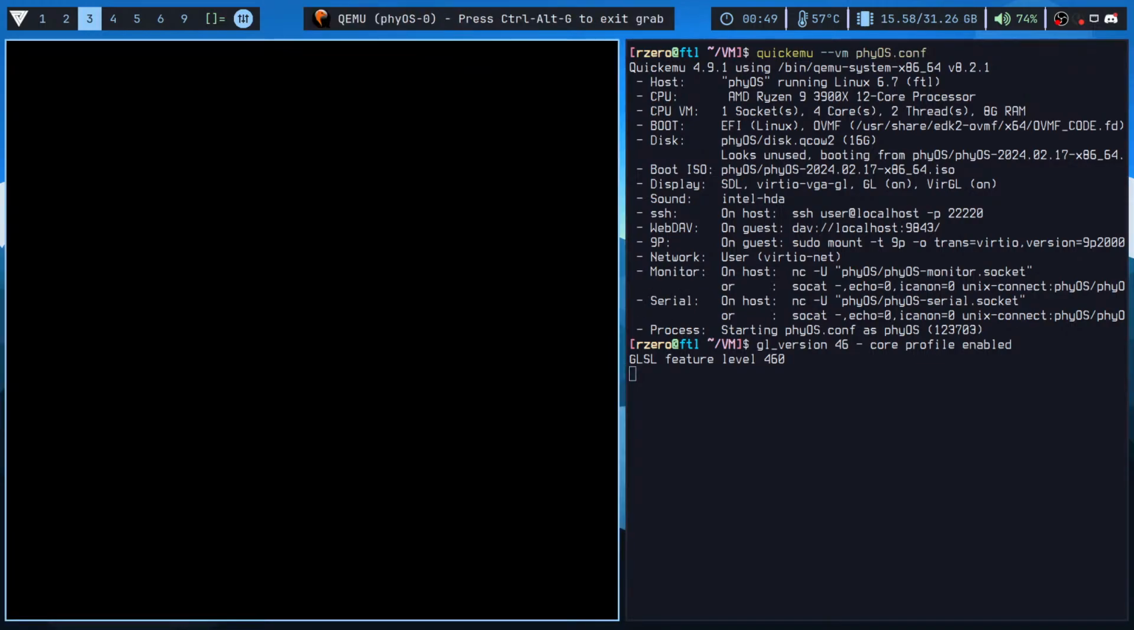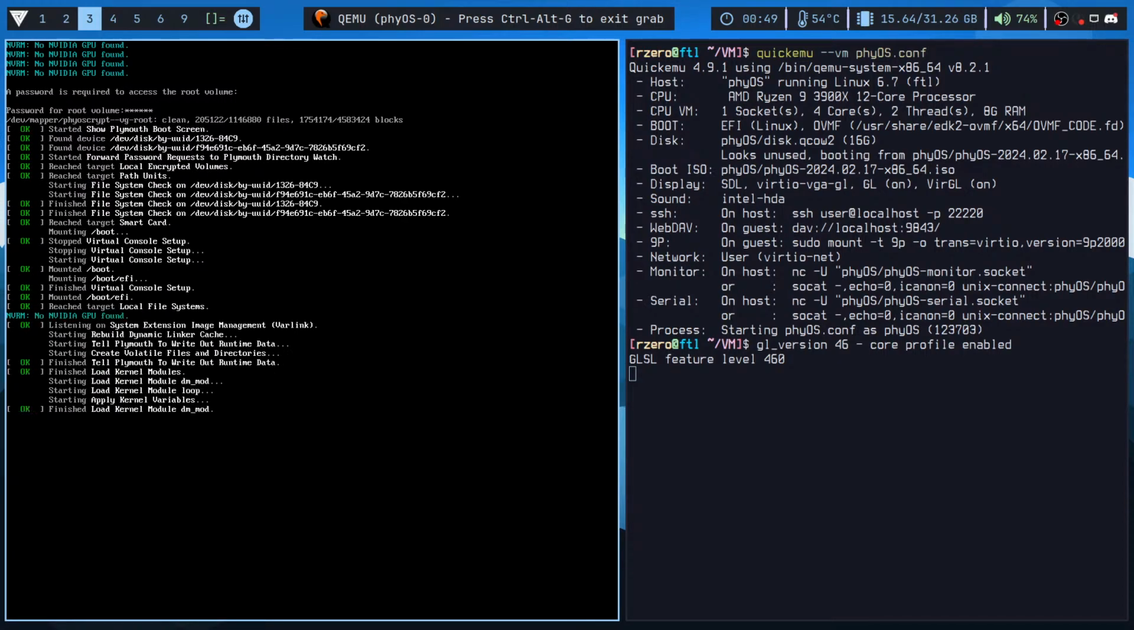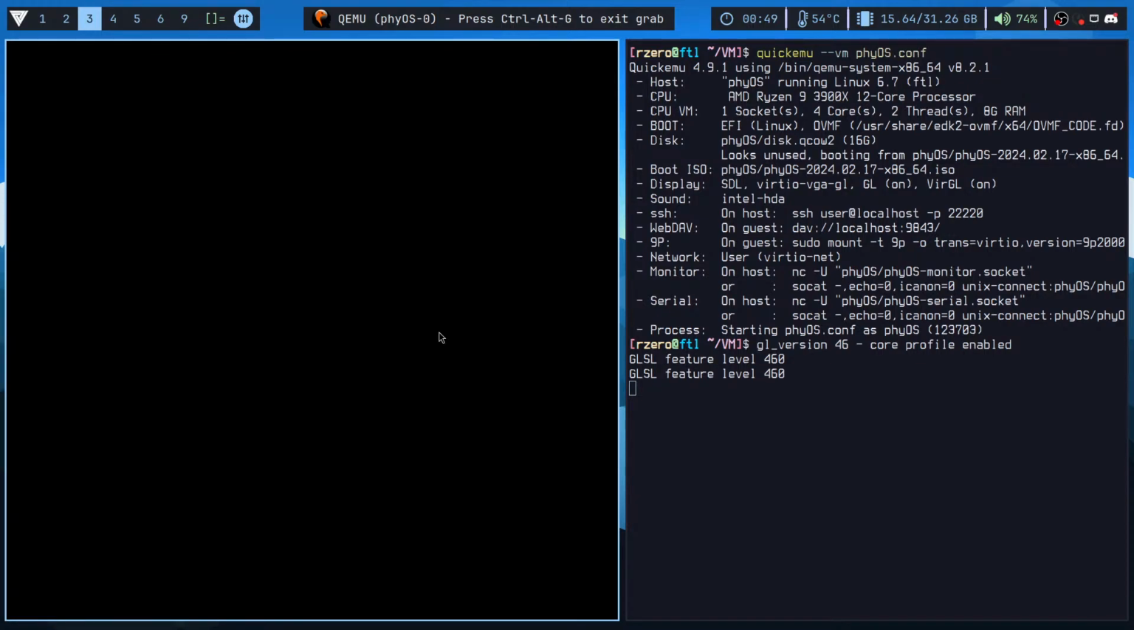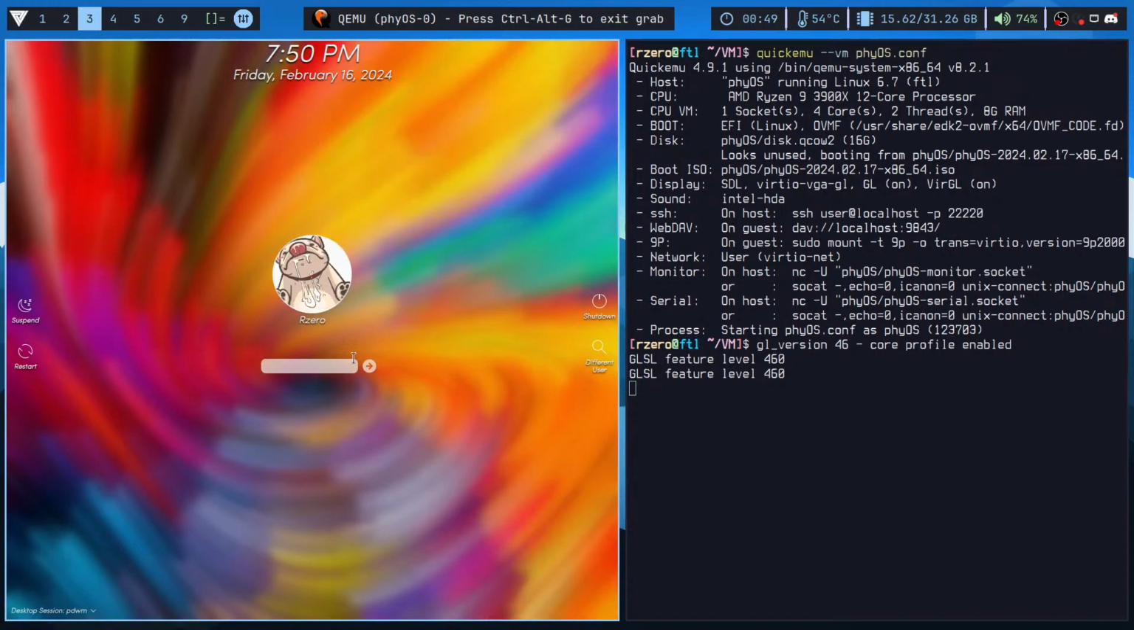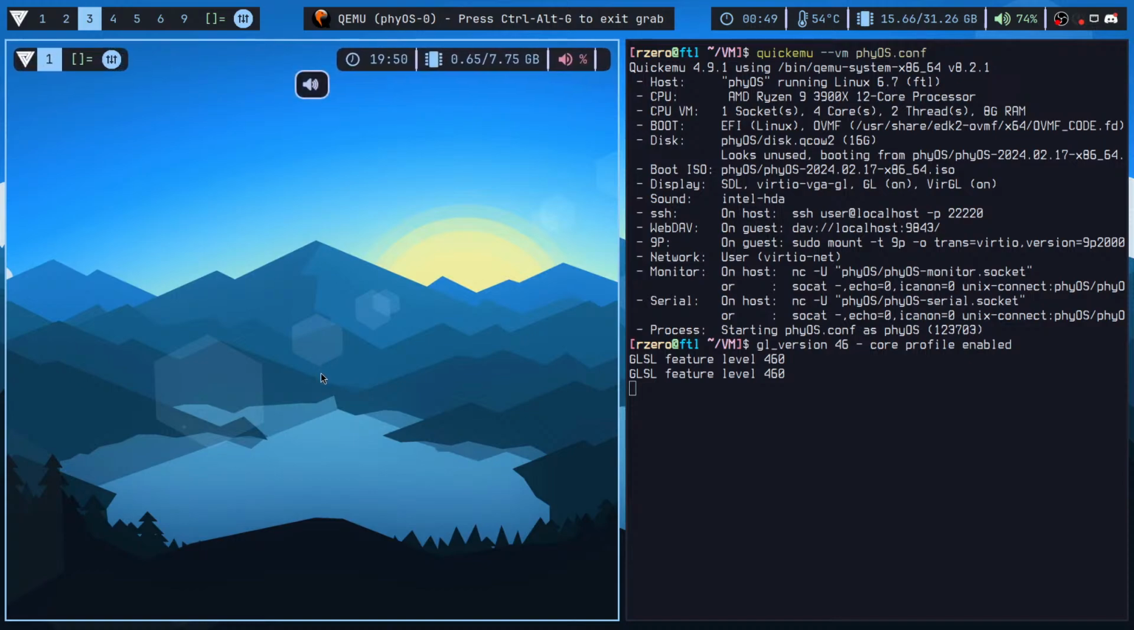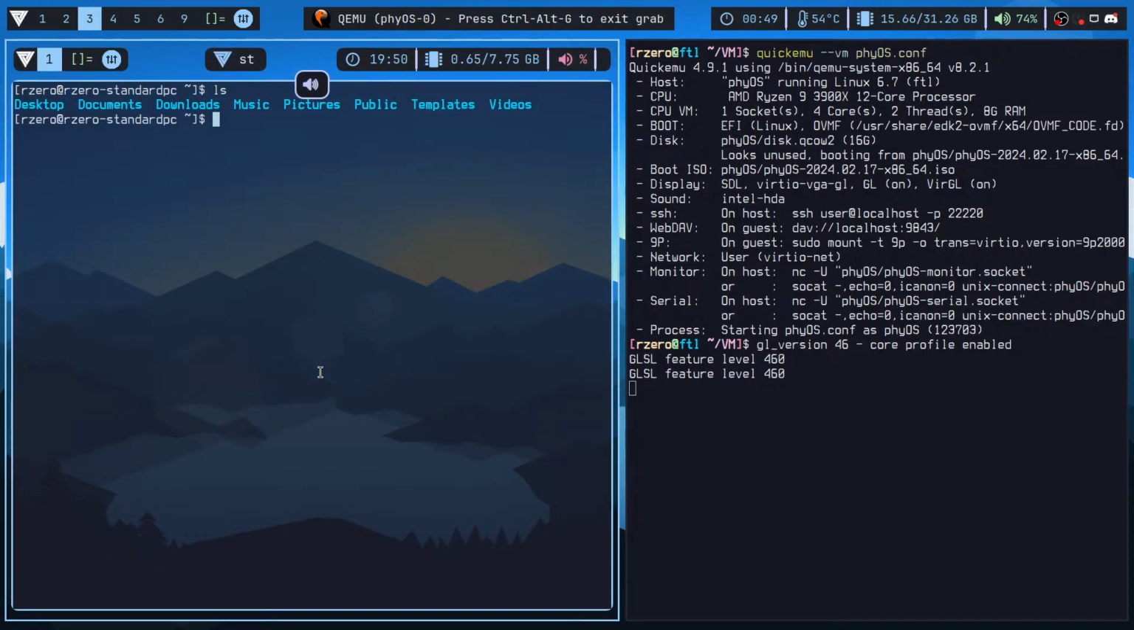Okay, where's our prompt? Okay, I don't think this is a serious problem, so let's enter our root password. That's probably because my system is a little bit laggy right now. Okay, this is the new login screen, and everything seems to be running perfectly, I think.